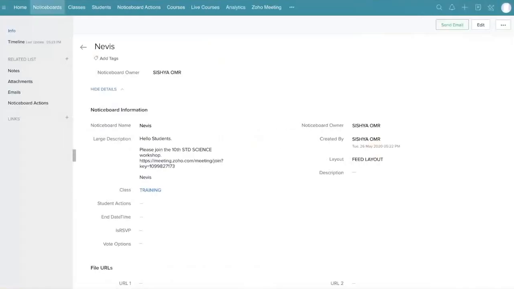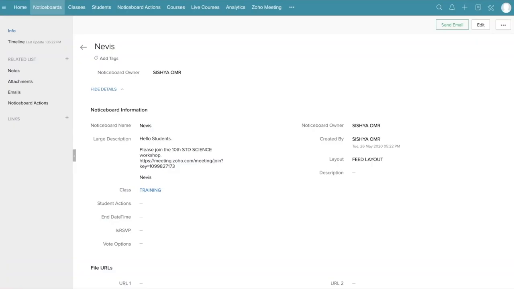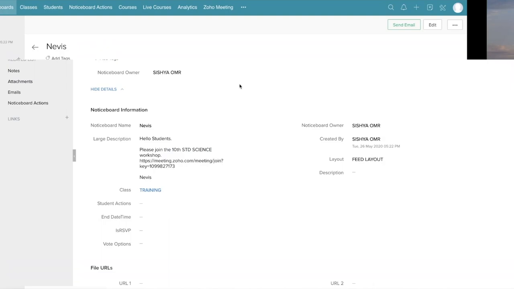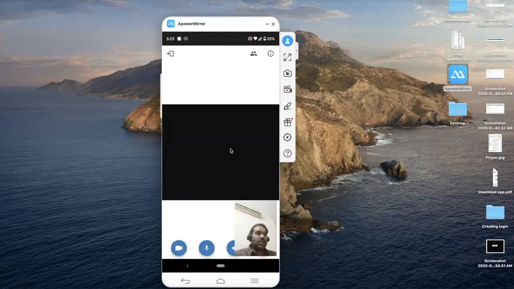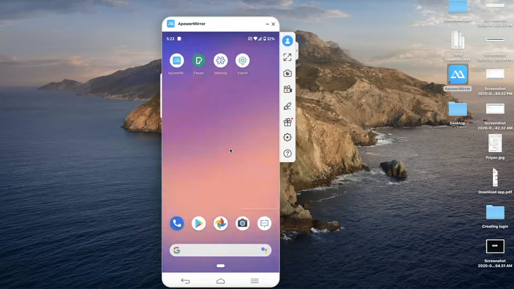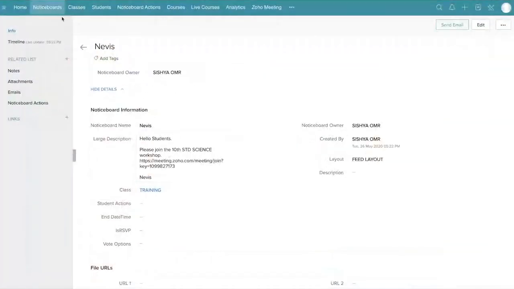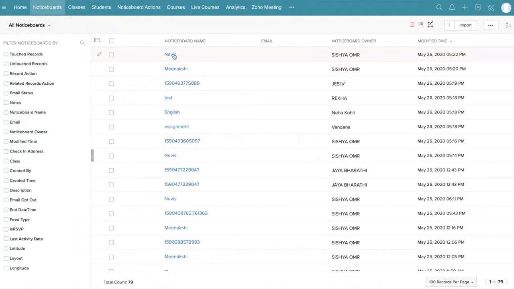So you start a session on Zoho Meeting, and the teacher session would be shared across. So now you can find, that's going to be the student version as well. All right, so let me come out of this. So this is how you can create a new session on Zoho Meeting, and you can share the public URL as a new feed here. So that's going to be about Zoho Meeting.